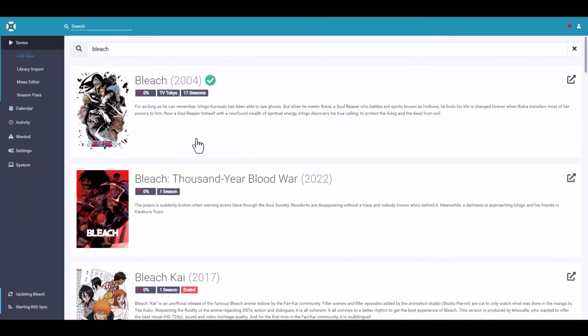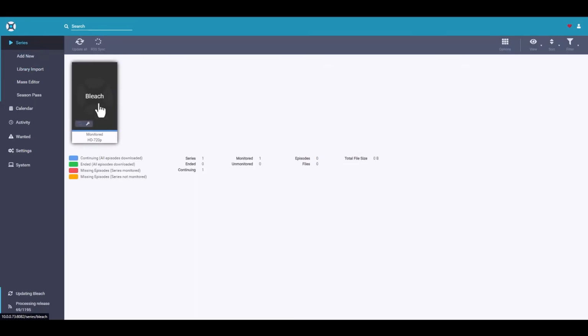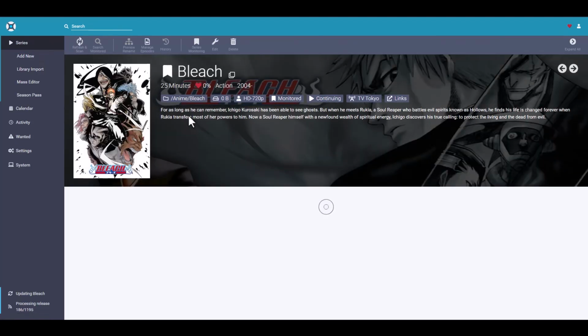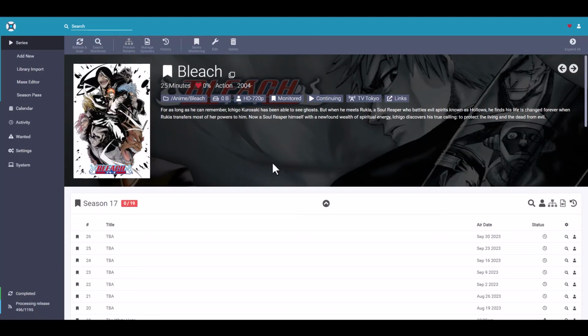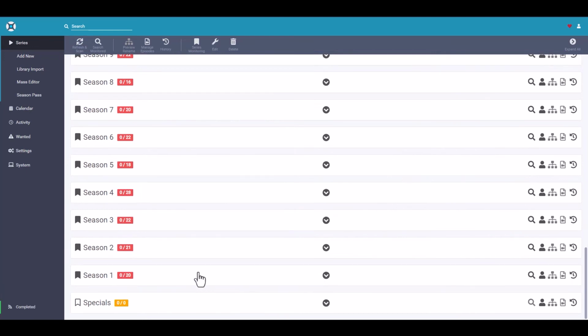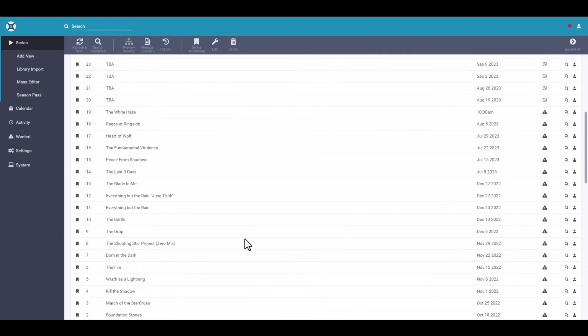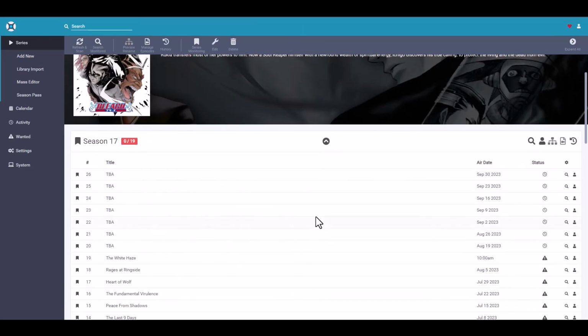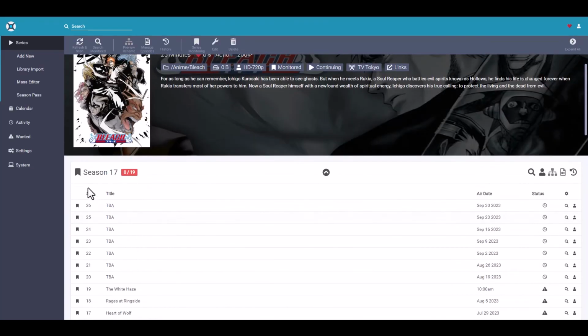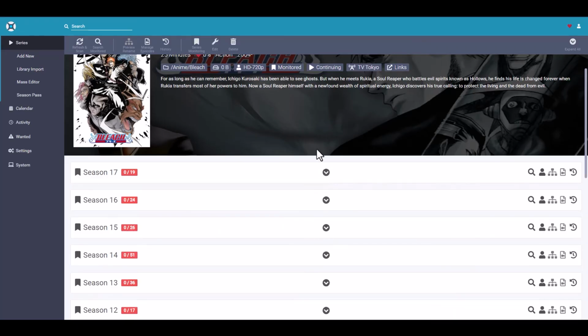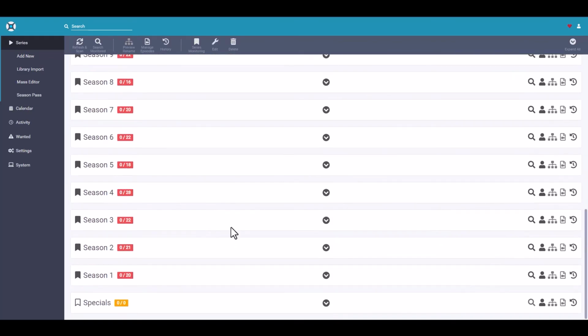So when we see this, we go back into series, and now it's adding Bleach. If we go into here, you see that it's scanning and refreshing. So now it has pulled down all the information from the TV database, etc. And now it knows all the episodes that belong, for example, to season 1, all the episodes that belong to season 17, which is the last one. It's currently airing. So if you hover over the ribbon here, you see that it says it's monitored. So when an episode is monitored, it means that it's aware that it needs it, that's something that you want. So all of the seasons right now are monitored.